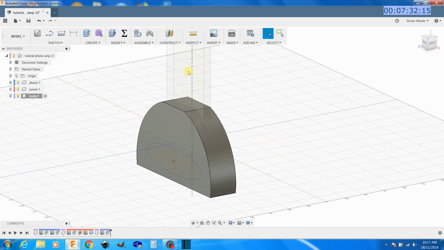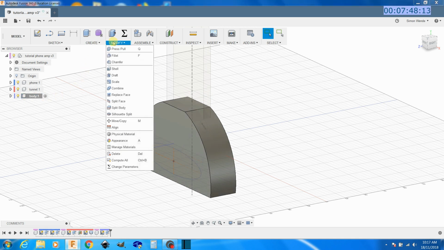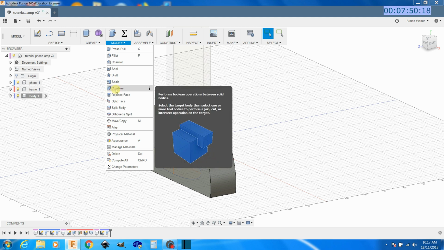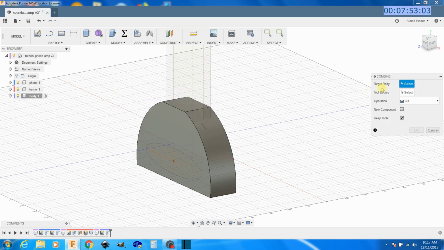Okay, now we want to use our phone and tunnel to subtract the material where they are. That's why we actually built them. So I'm still in body, that's still the active component. I'm going to modify, combine. Okay, it asked me to select the target body. The target body is the body that I'm going to be working on, which is what I've called the body. So I'm just going to select that.